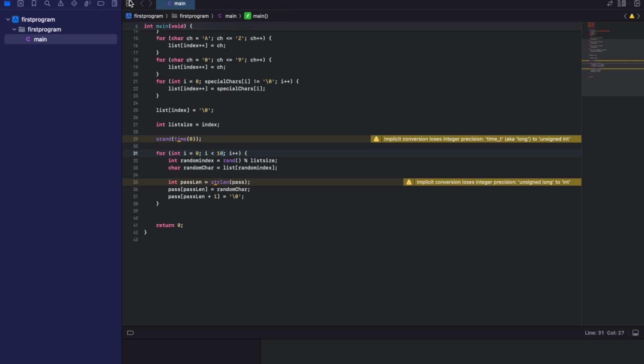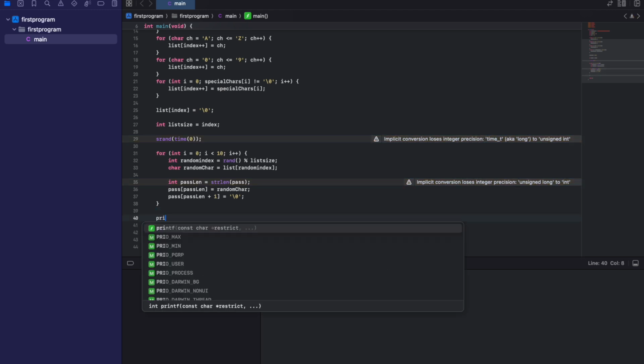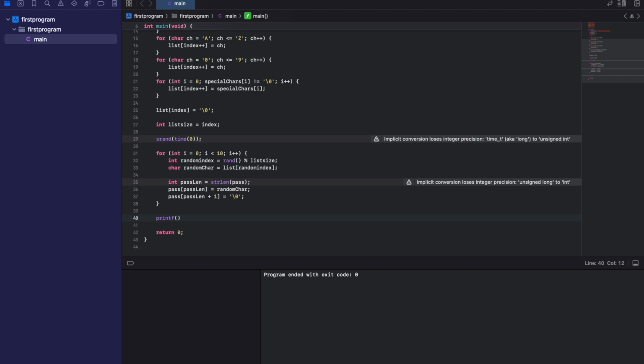Let's try it. Okay. Oh, we forgot to print it. Here we'll say printf password is %s and pass.